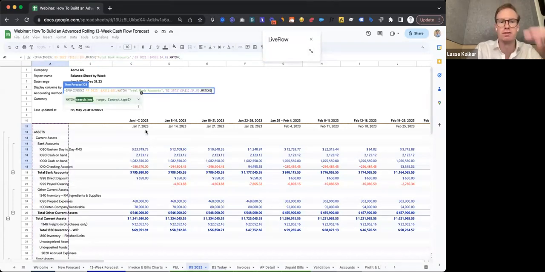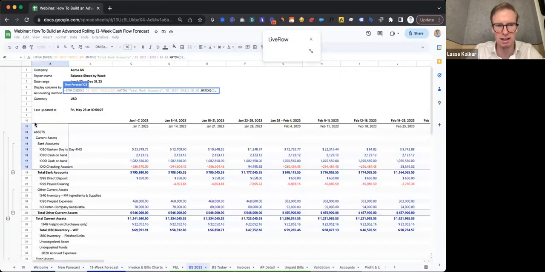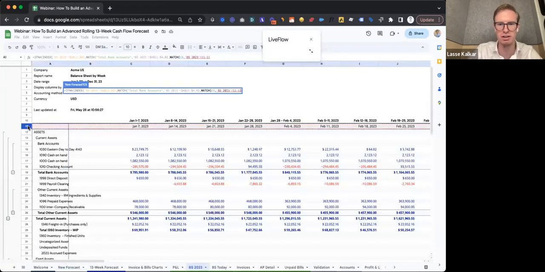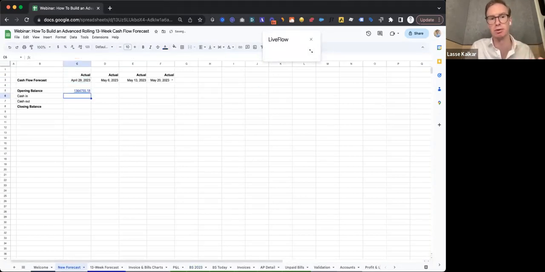And now we need to find a match on the corresponding date, which we can do by heading over to the new forecast here and then grabbing the date that we want to match, which is this one. And then we can come back to the balance sheet and then specify the whole row 11 here where we will find a value for that. So if we just do like this now and close this, we now get the value which corresponds to April 29th of 2023. Okay.